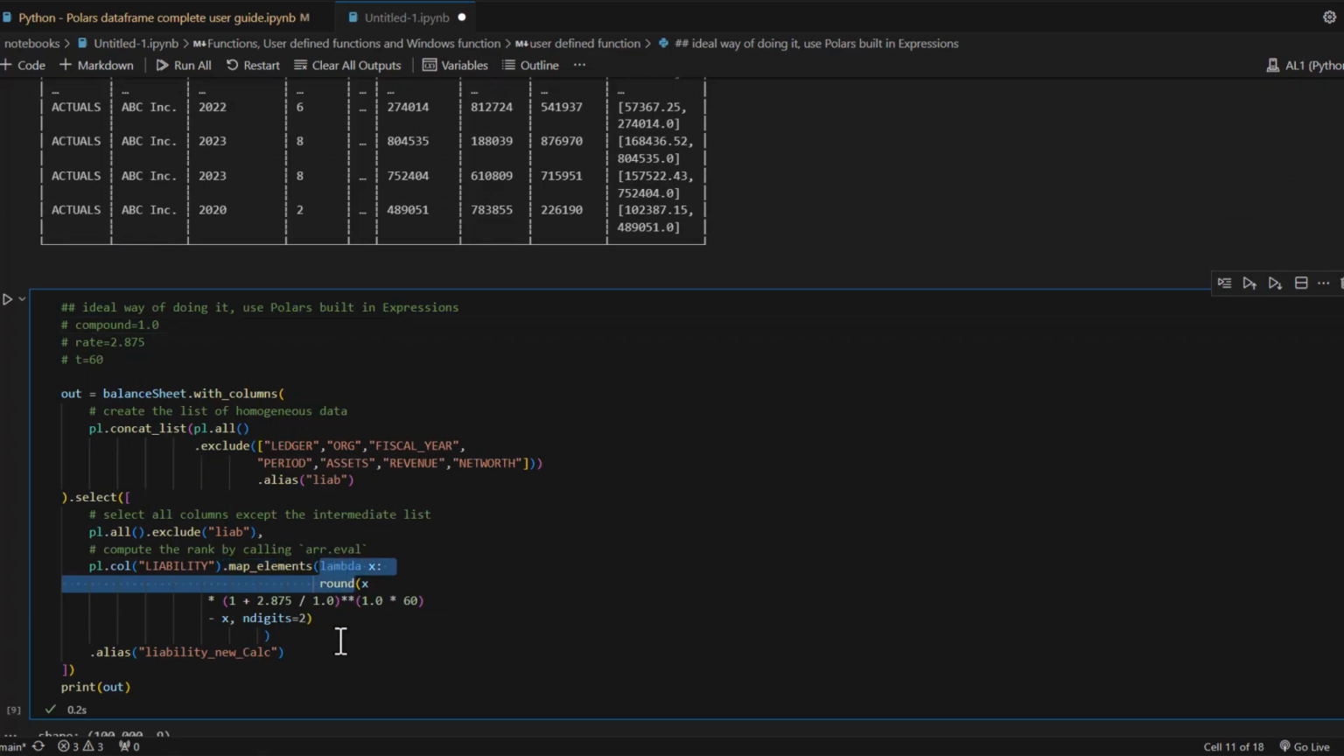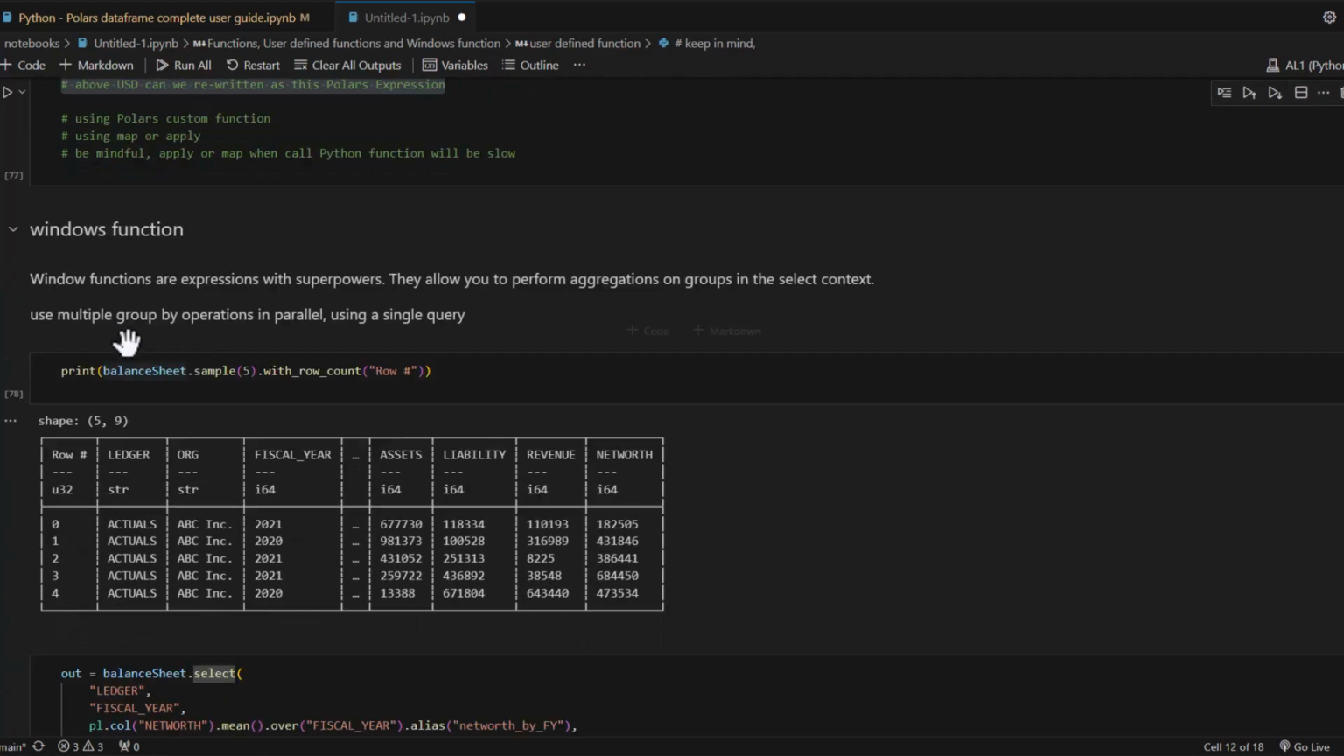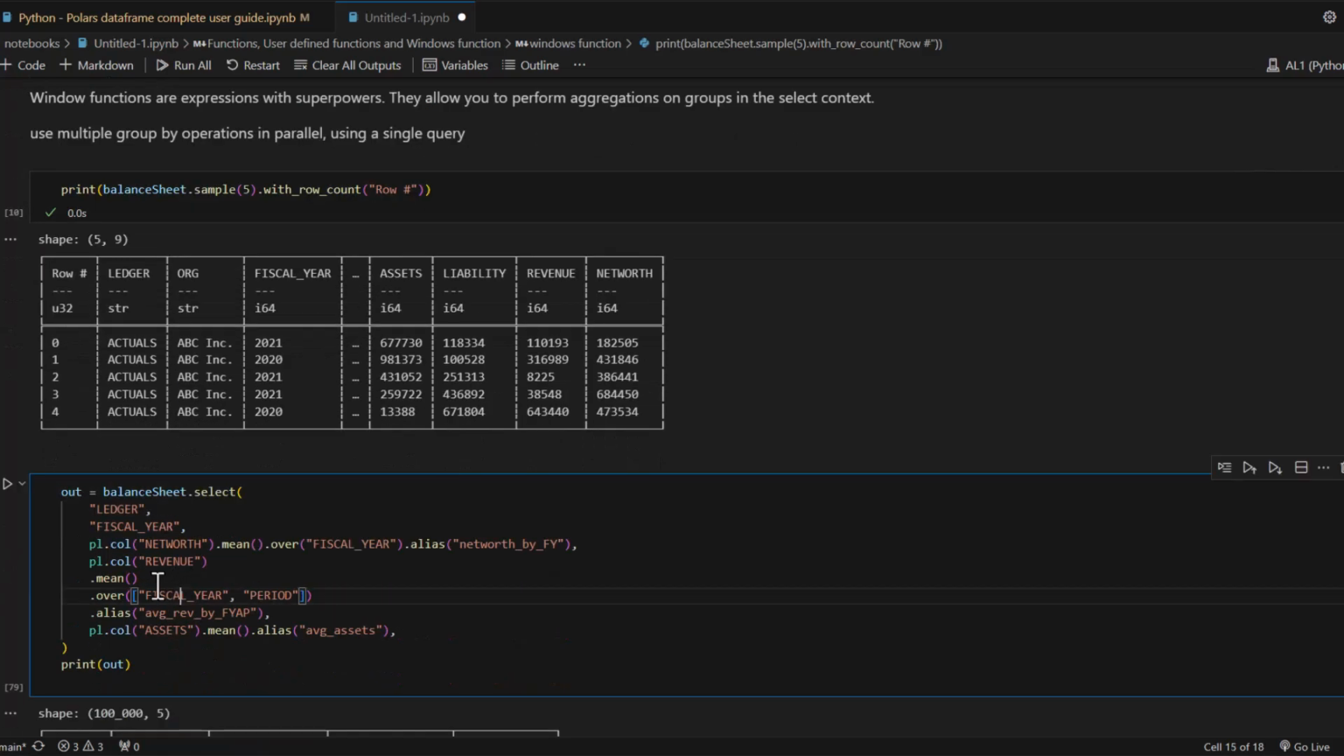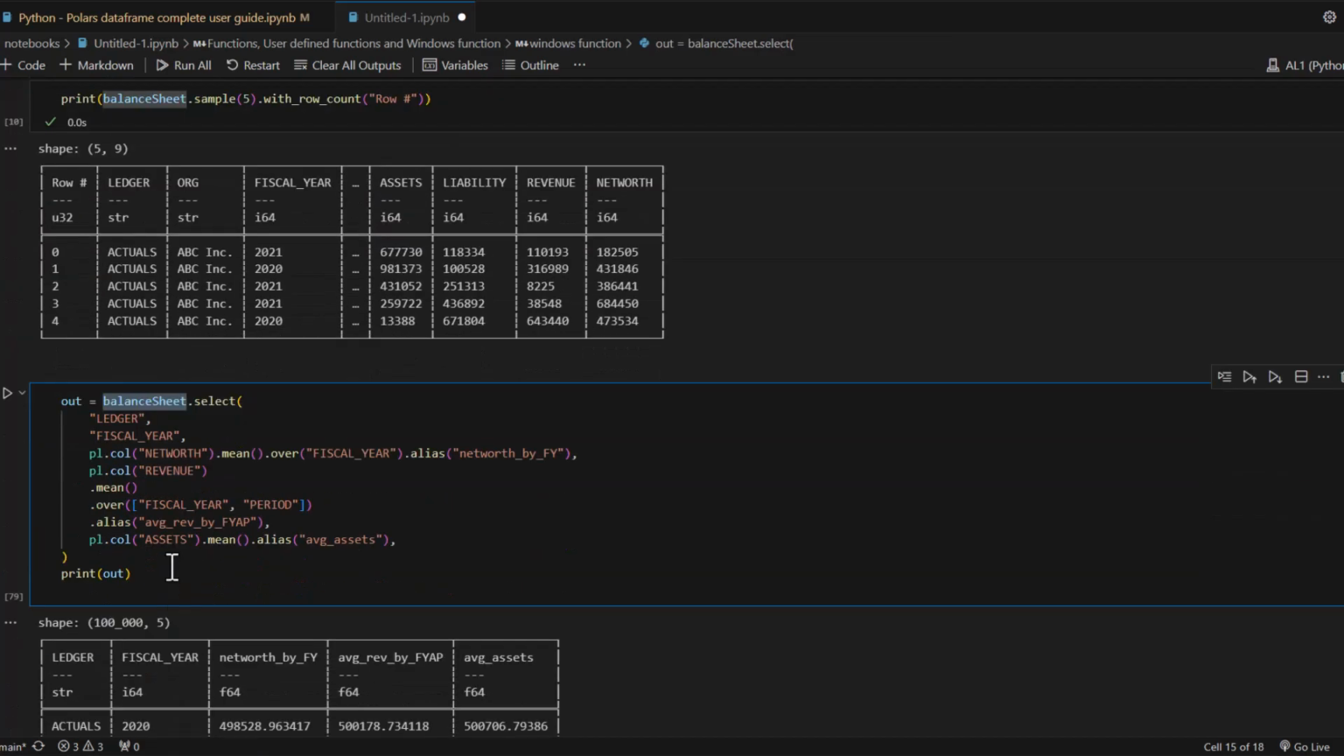Now let's work on window functions. About window functions, think of them as simple Polars expressions with superpowers, because they allow you to run multiple Polars expressions all together in parallel. Think, for example, you want to do a lot of group bys or other aggregations on different groups on certain columns, from different perspectives. Let's take another example here.